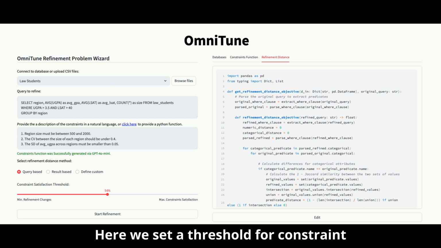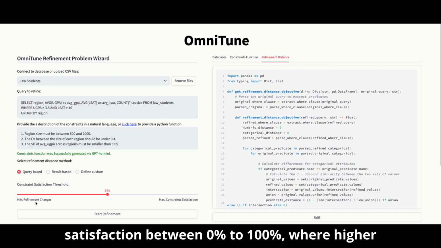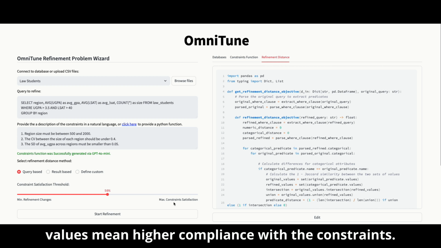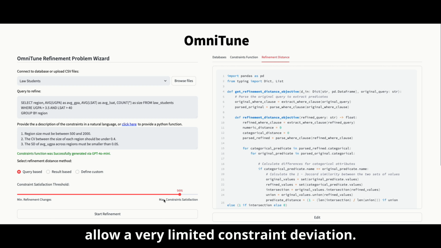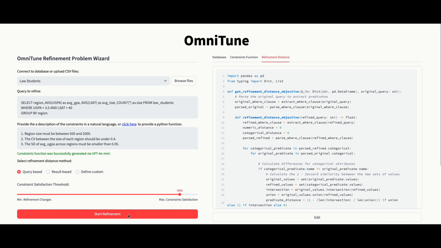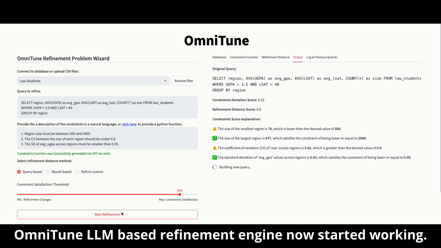Here we set a threshold for constraint satisfaction between 0 to 100%, where higher values mean higher compliance with the constraints. We'll pick a 90% threshold to allow a very limited constraint deviation. Now we can press Start Refinement. OmniTune's LLM-based refinement engine has now started working.